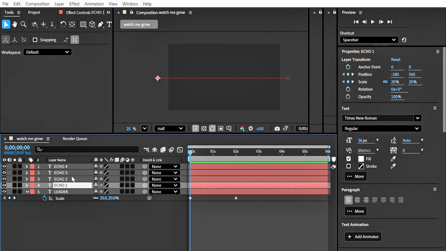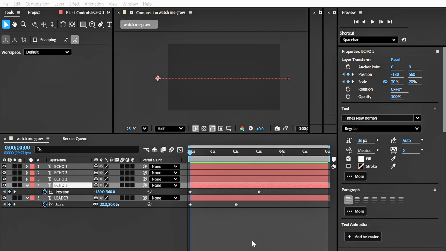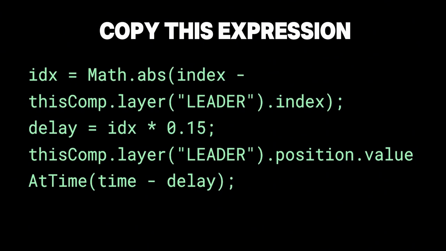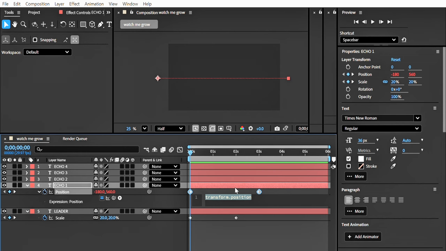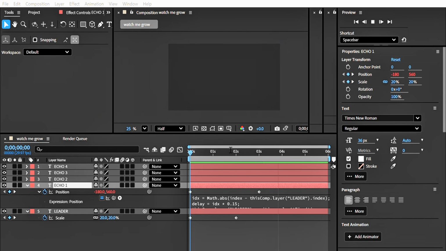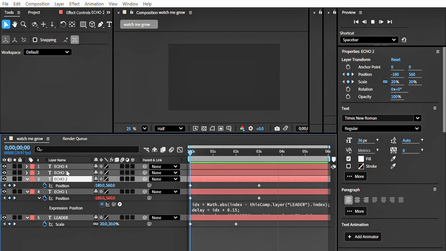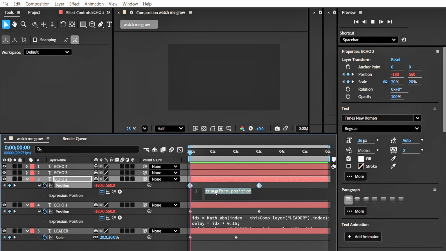Alright, so now I'm going to start with the position expression. You can just copy this one right now, go into Echo 1, press P for position, and paste it into the expression panel by hitting Alt click on the position stopwatch. And already you're seeing how it's following what I was explaining earlier with the expressions. So it's just a little delay, but overall it's copying exactly what the leader layer was doing.